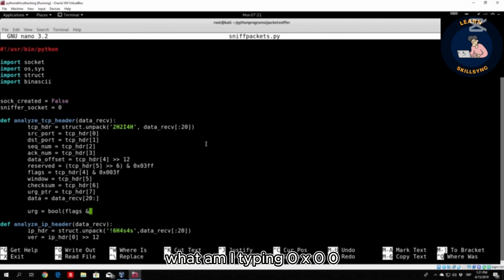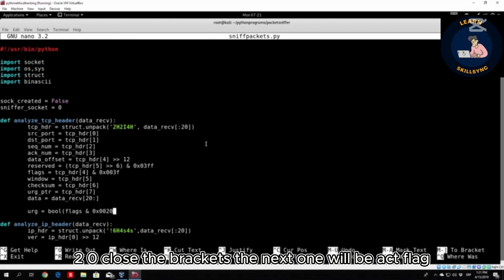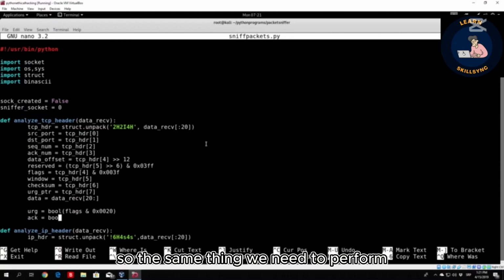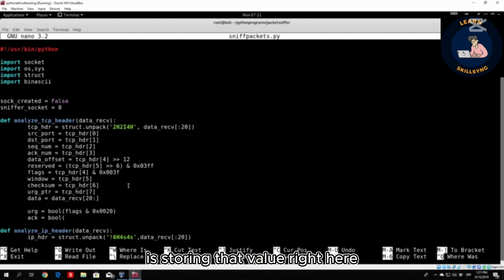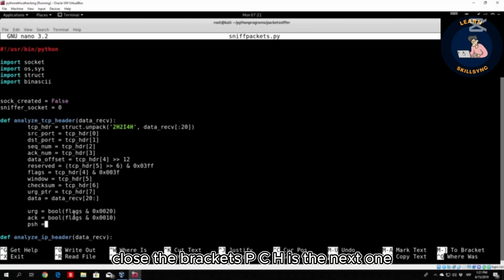Oops, what am I typing? 0x0020. Close the brackets. The next one will be ACK flag, so the same thing we need to perform. We are using the flags variable because the flags variable is storing that value right here, and we need to use it in each of these flags. Once again, I can't seem to actually type. Close the brackets. PSH is the next one.